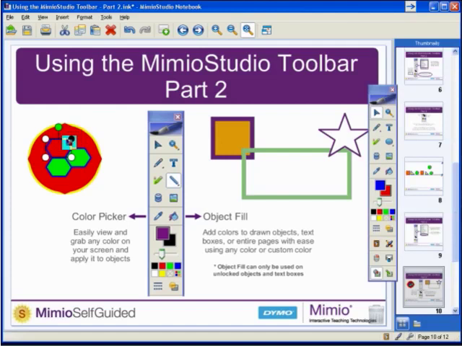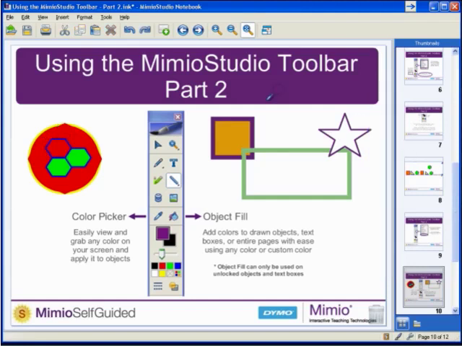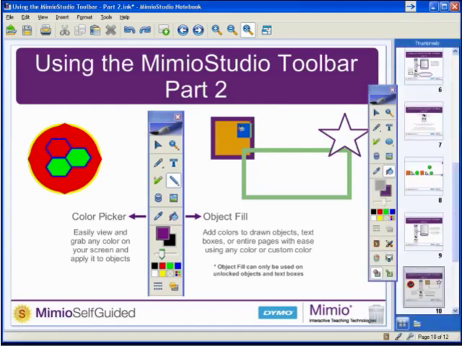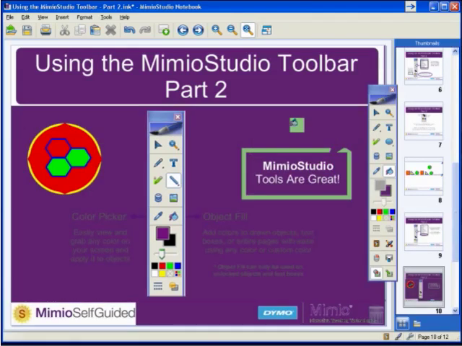The Object Fill tool will allow you to select any object that you've already drawn, a text box, or even the entire page, and apply any color with the click of your mouse. Either pick your color from the color palette or choose any color that you see on your screen with the color picker, and you can easily add color. I can choose a color, and then I can click wherever I'd like and fill that color in. I can even apply it to the entire page.